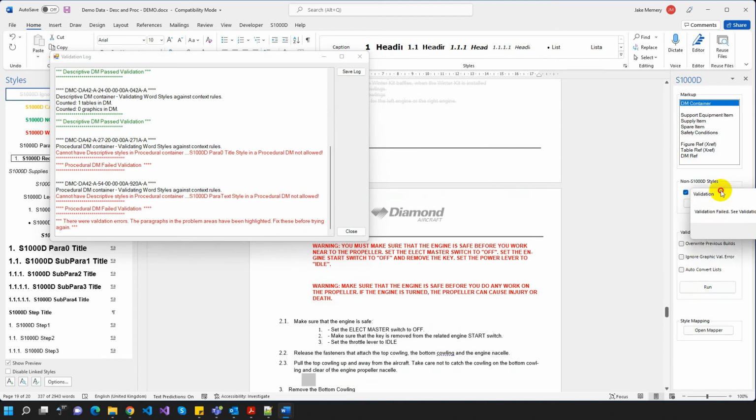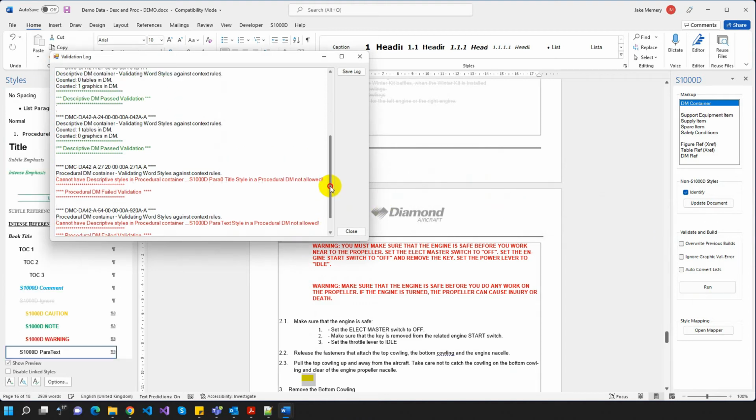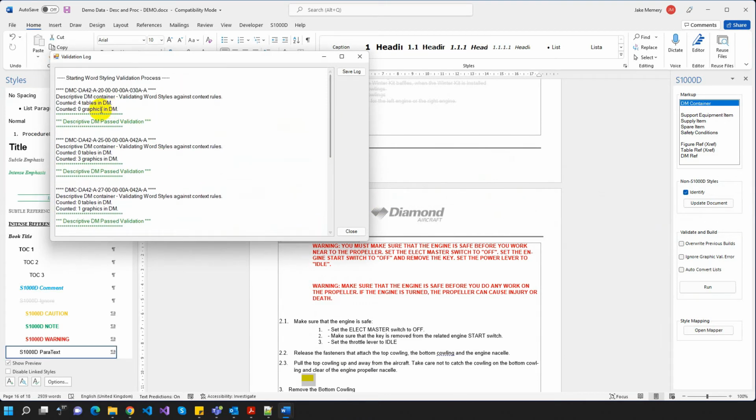Okay, great. So validation failed. See validation window for details. So let's click OK, and now let's scroll back to the top. We can see that the first module, the 030, was a descriptive DM container. It's validating the word styles against the context rules. It counted 4 tables and 0 graphics, and it passed the validation.